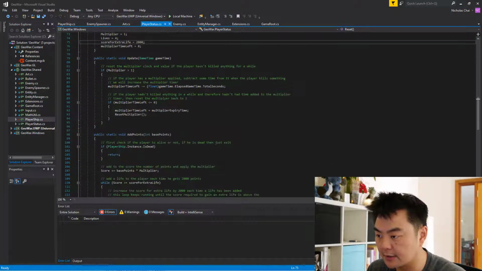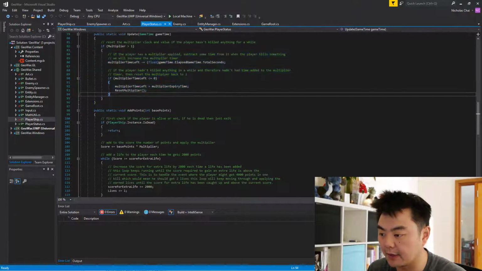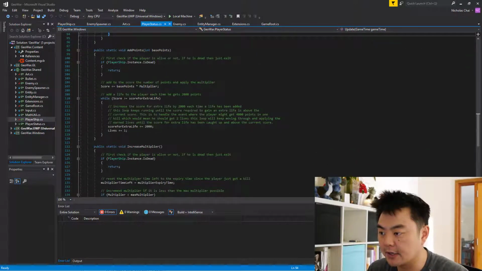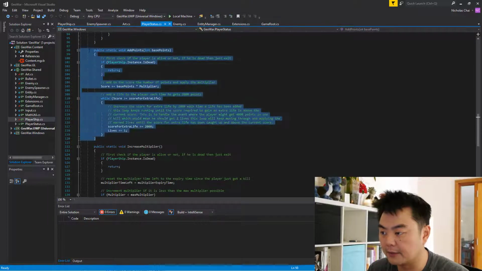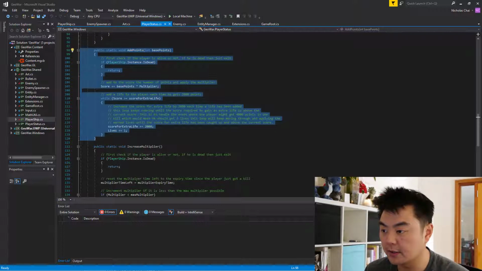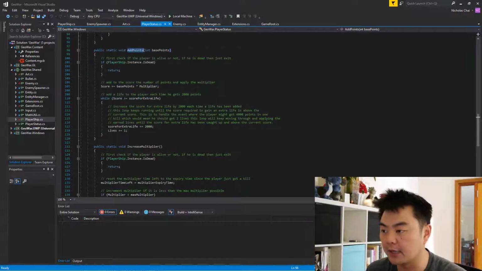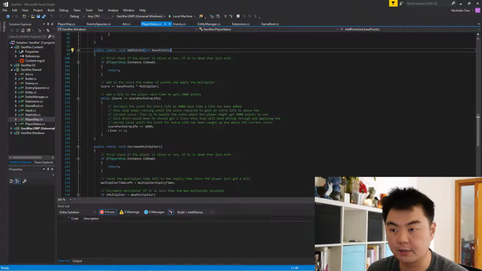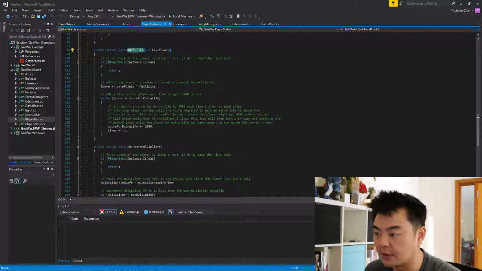Okay, so that's in the update method, so that happens every update. And then to help with what happens when a player kills something else, we want to add points to it. So when he kills an enemy, we want the enemy class to be able to access this add points method so that we can add points to the player's score when the enemy dies. So this add points goes into the enemy class and it gets called when an enemy dies.